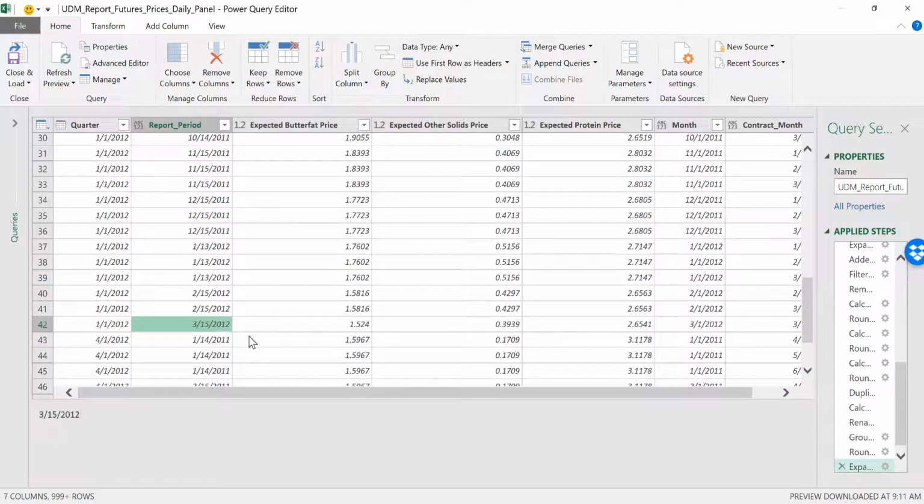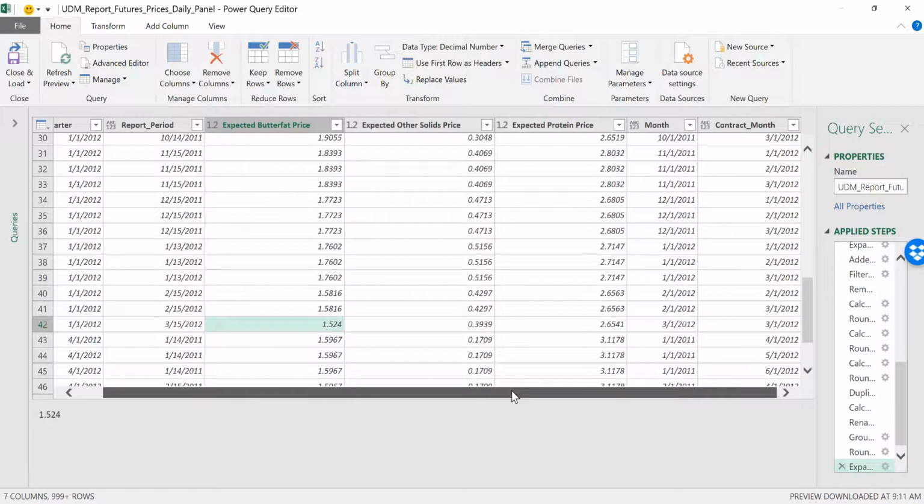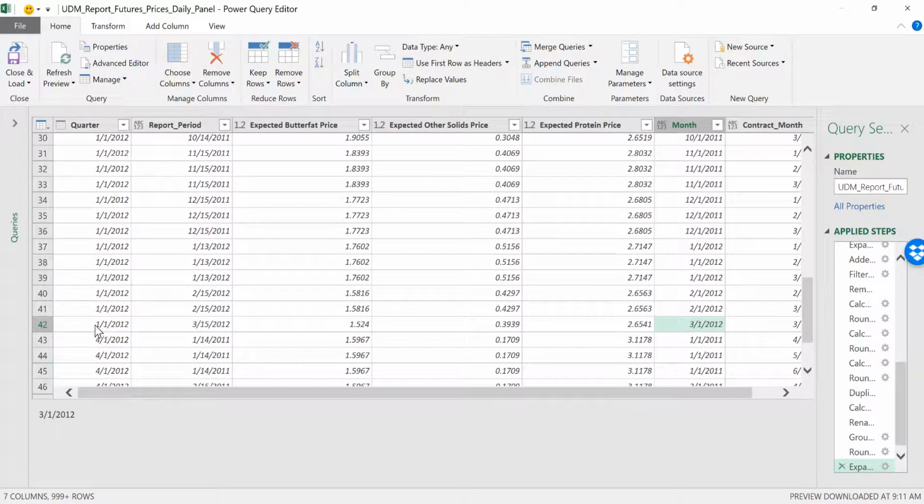All right, for example, this one here. So on March 15th, 2012, we purchased the first quarter 2012. How could we do that? Both January and February are already closed. So this expected butterfat price is really just the March 2012 price. We don't want that. So we'll control for that by taking the distance, taking the average between the month and the start of the quarter.